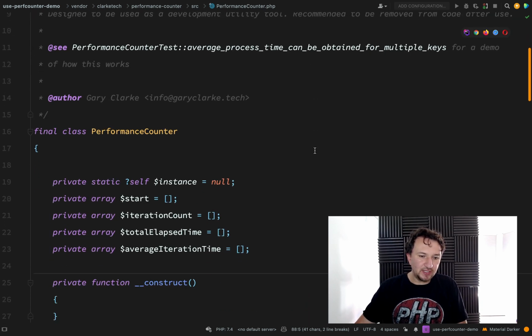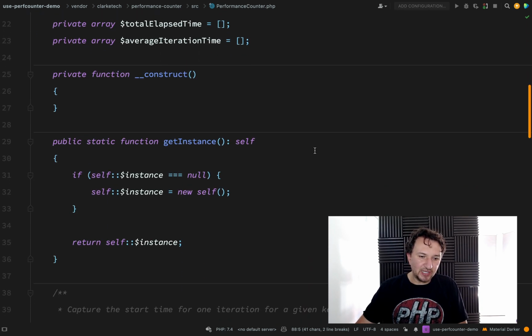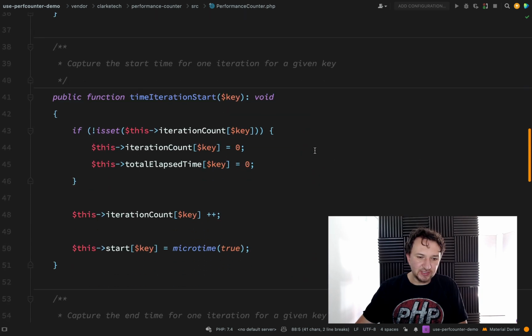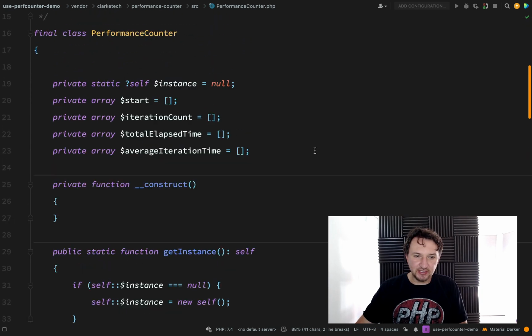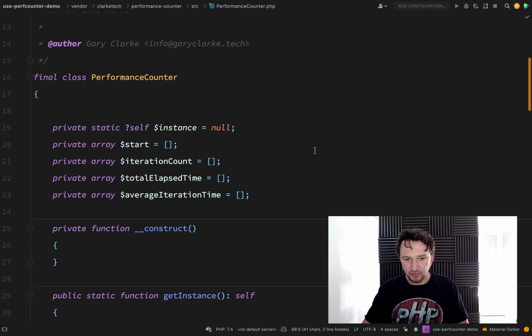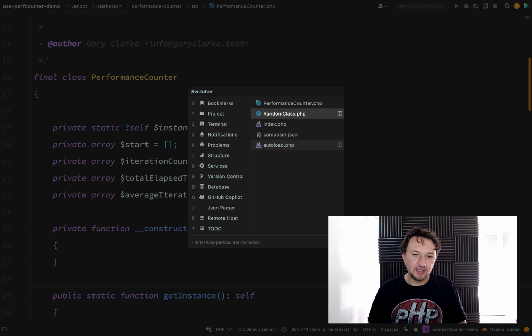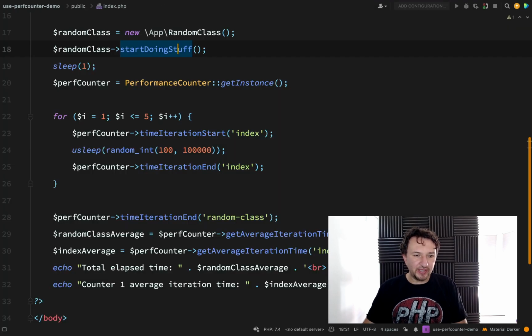And so here it is. It's done in a singleton pattern. There'll only ever be one instance of this. And like I say, it's basically just a key which you drop in there and say, okay, start the timer here. So let's go and have a look at my index.php.